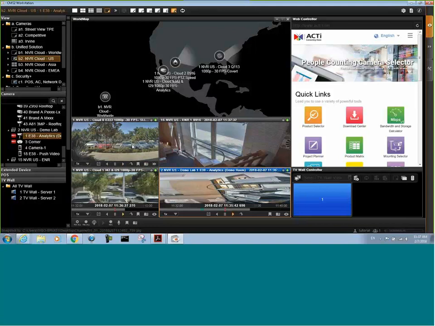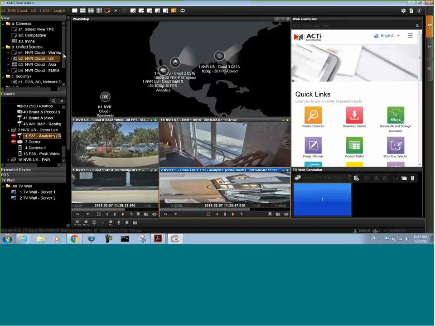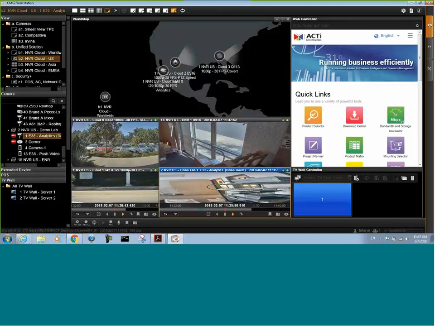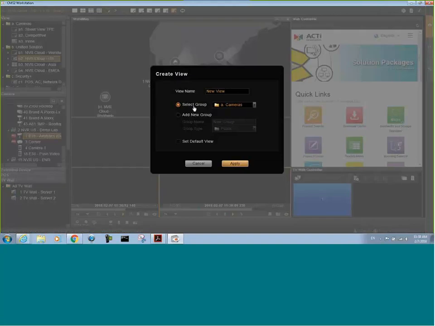All right, so let's go ahead and create a new view. Okay, so again, the great thing about the CMS is it manages multiple cameras across multiple sites, multiple MVRs. So if I wanted to create a view of all the parking lots across all my MVRs, I could. All right, so let's go ahead and create a new view so I can show you guys how to do that. So you want to come up here to the layout buttons here at the top. If you ever forget what they mean, just hover over it and it will tell you. So let's go ahead and create a new view.